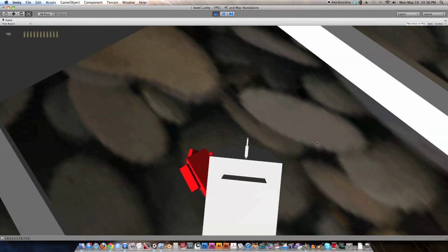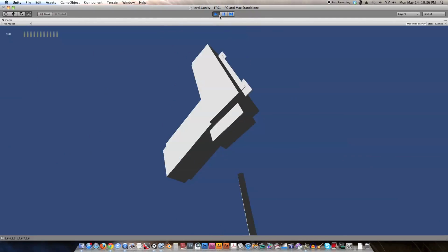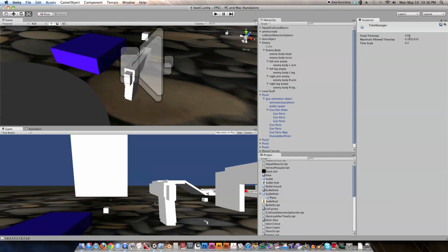This is extremely shaky, so I am going to change the time scale right back to 1, where the game works, and go ahead and save it.